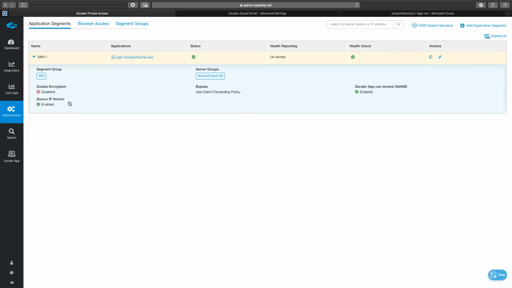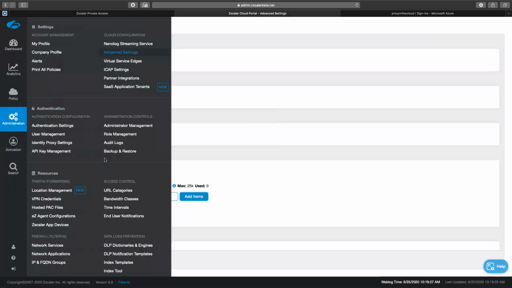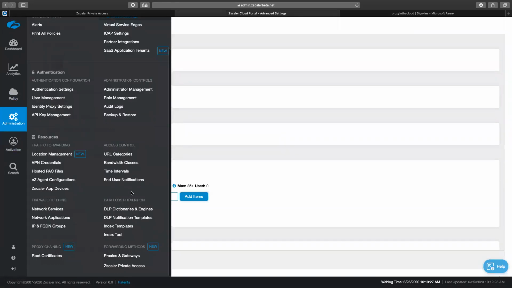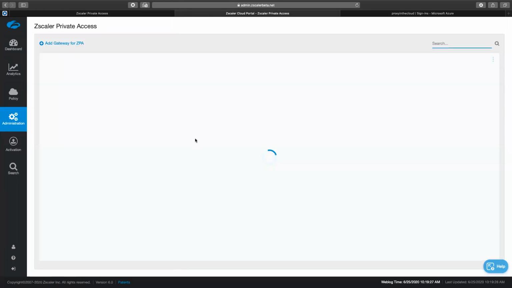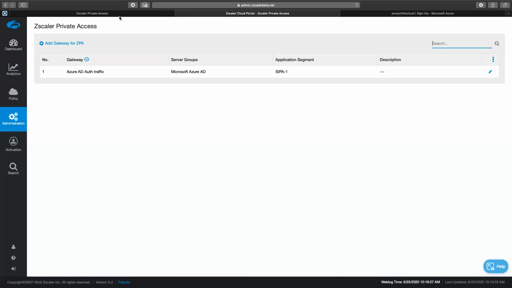Now, why do we have the source IP anchor option? Because when we do this, this application becomes visible to the ZIA side. And that is what I'll show you now. On the ZIA side, we have a couple of new fields. There's one called Zscaler Private Access right here. This is where we need to go first. This is a logical link between ZPA and ZIA. As I mentioned before, your ZIA and ZPA tenants are now logically linked together.